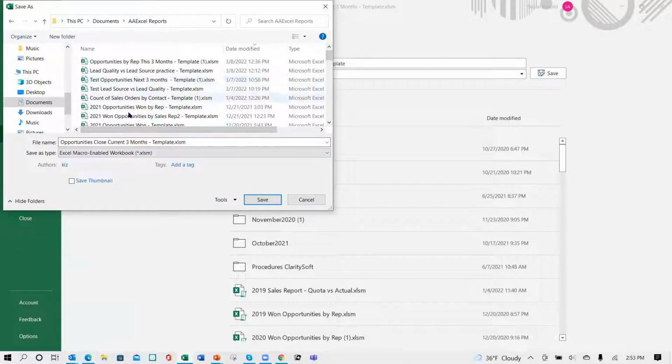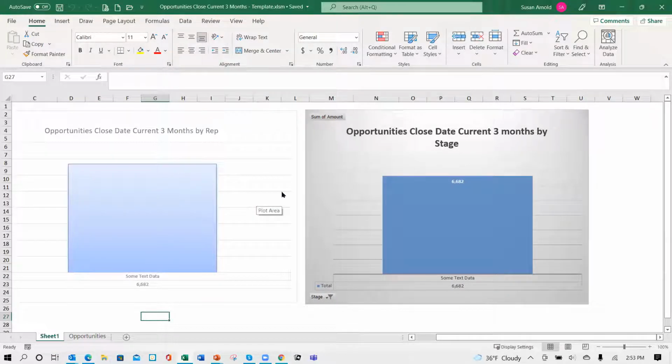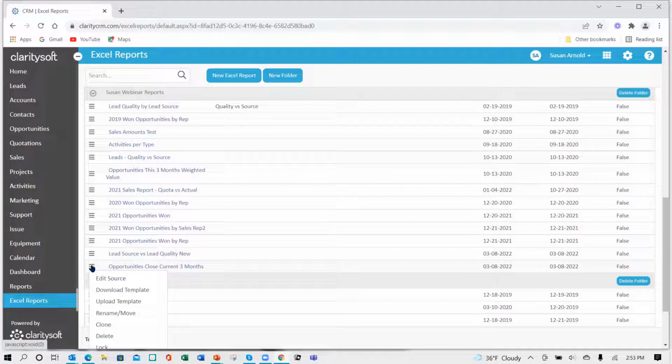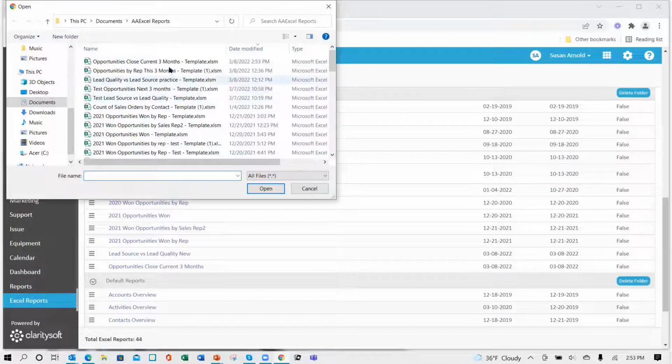close current date. Okay, so this is the name of the file and I want to save it. Okay, I think I did it right that time. Now I come back and I upload the template. There it is.